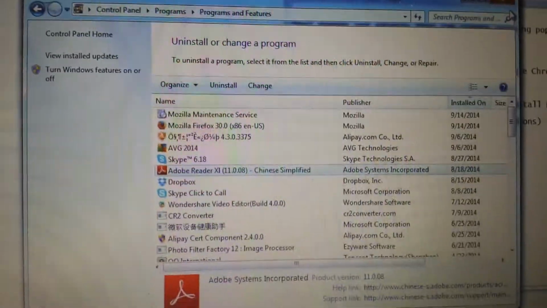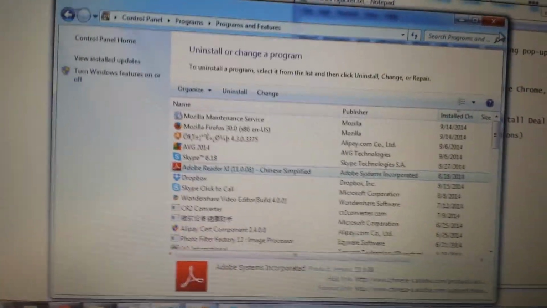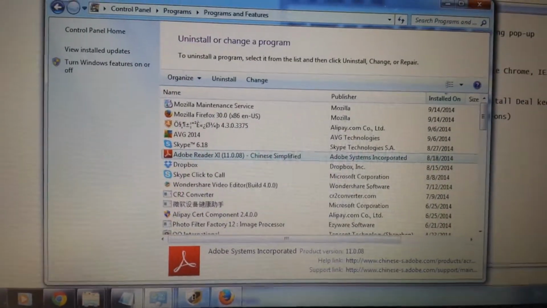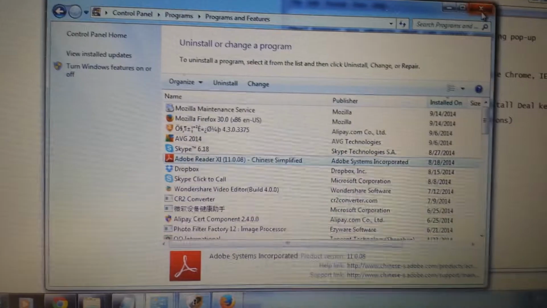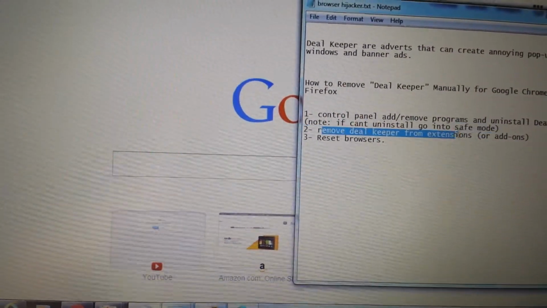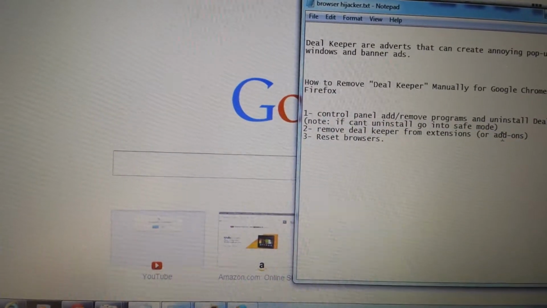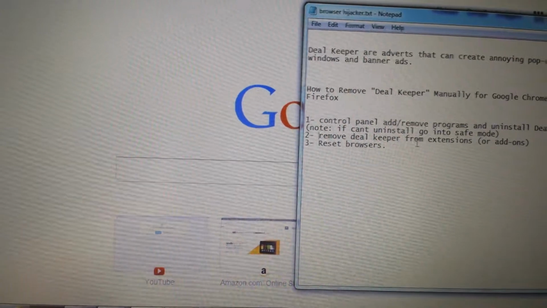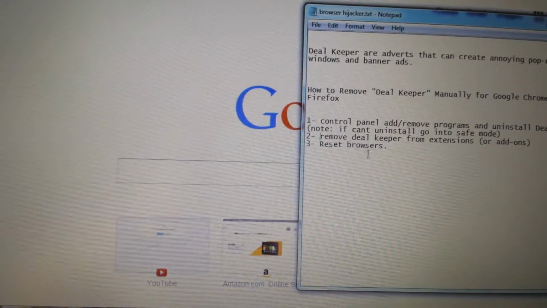That's the first step. Some of you may not have it in here. It may be just an extension or add-on, so if you don't have it in here, don't worry about it. If you do, uninstall it. The next step is to remove Deal Keeper from the extensions. I'll start off with Google Chrome first. Basically, we're going to remove Deal Keeper from the extensions, and then we're going to reset the browser.